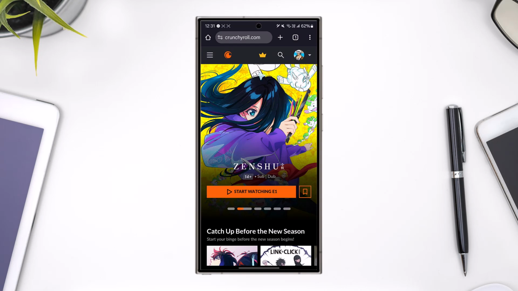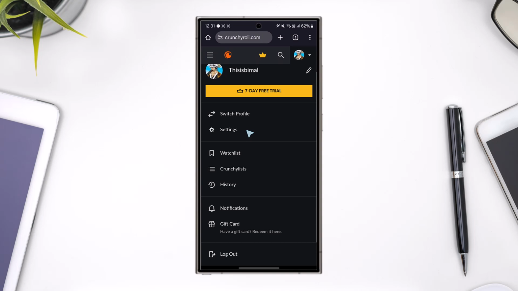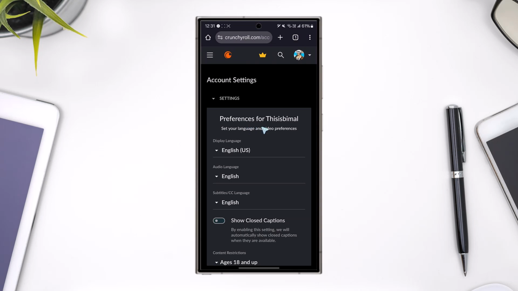If you're using the website from crunchyroll.com, log into the account where you wish to change the language. Tap on the profile icon from the top right hand side of the screen, and from there you can simply see an option called settings. Once you come to settings, you can see preferences.